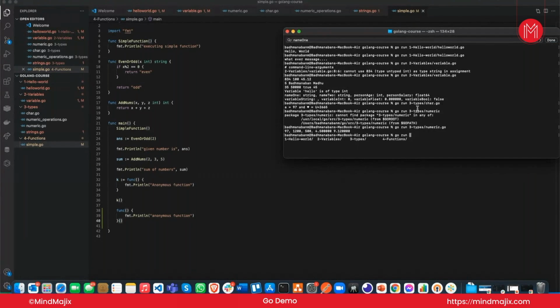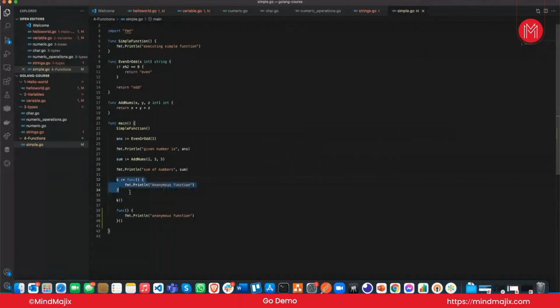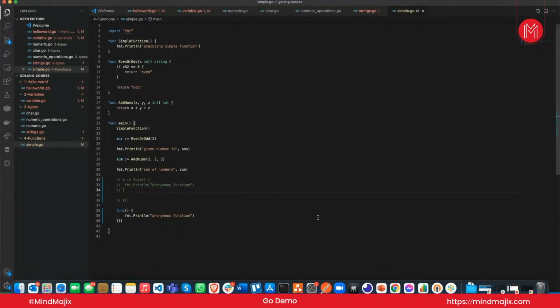I'm going to execute this. There you go, you get the anonymous function output. Ignore this for now. This is how the function gets executed.